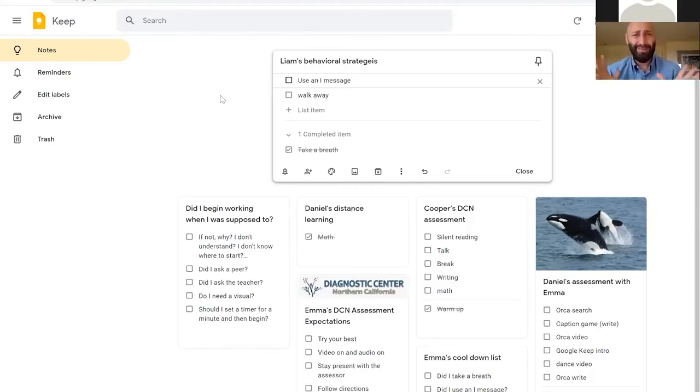And it's free. It's in the Chrome suite, so if you're using Google Docs and all that sort of stuff, just use Google Keep. There's me doing my assessments, writing out the things they're going to be doing. And here's my cool down list: did I take a breath? I use iMessage. Again, teach them first what you want them to do, and then you want them to internalize it. Because as we said at the beginning, these executive functioning skills need to be taught, and one of the best ways is to use a visual checklist. It helps them self-monitor, it helps with emotional regulation, even initiation. It can help in all these different areas.